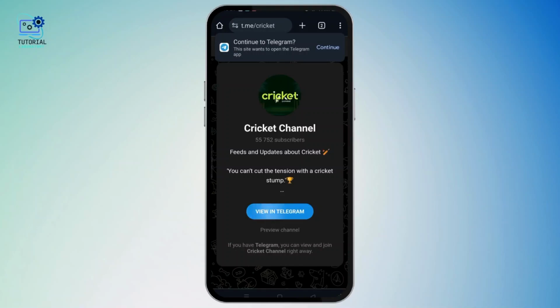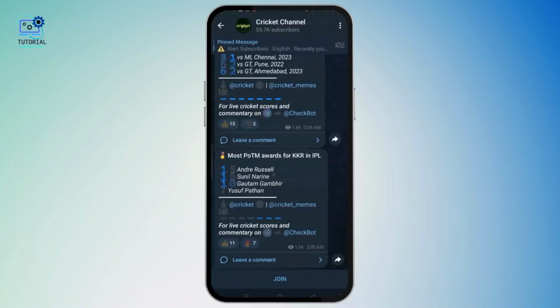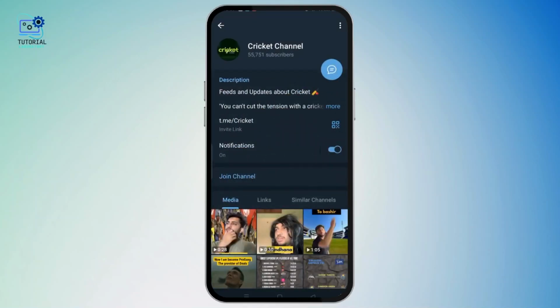And now let's tap on continue to Telegram. Tap on continue. So the site wants to open the Telegram application. Once you open, you need to tap on the group's name at the top of the screen and check the description. So that's how we can easily join private channel on Telegram without invitation link.